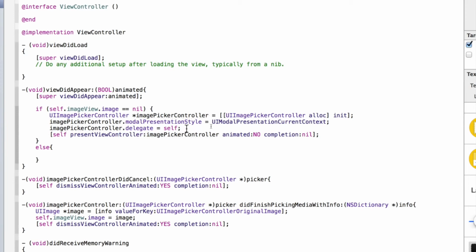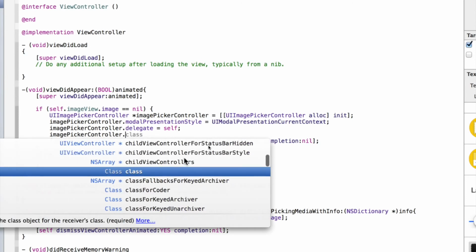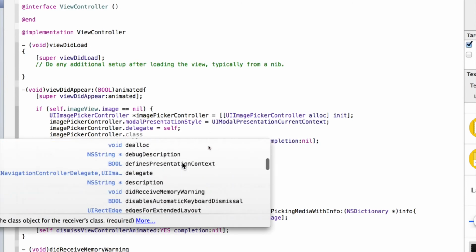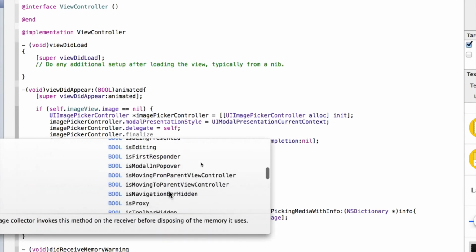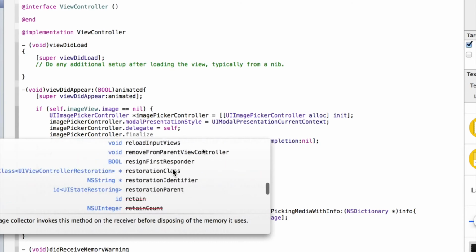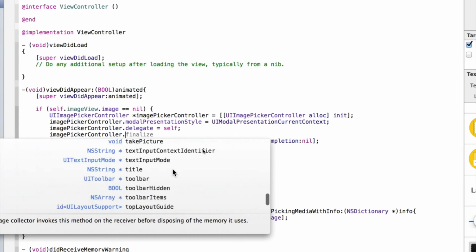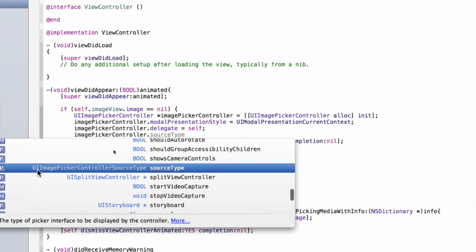We could have a few more options, and to see what they are, just type image picker controller dot, and if type ahead doesn't come up, just press the escape key and it will appear. You can change a few things such as types of navigation bars, status bar hidden, and a few other options like that, as well as source type. And you can see what that asks for. That's saying it needs to be a UIImagePickerController source type.